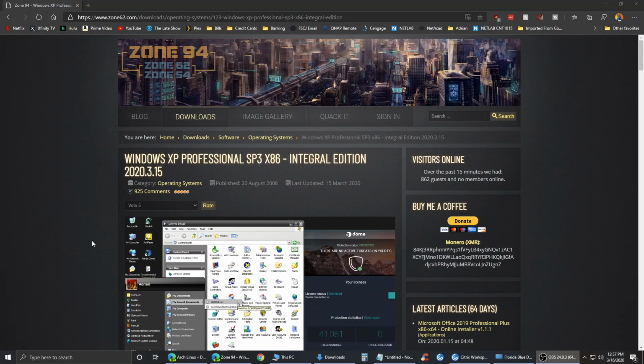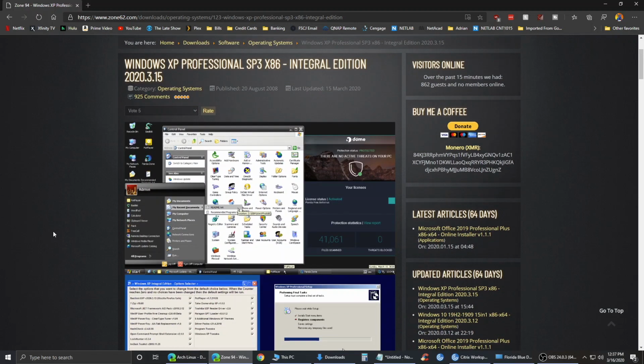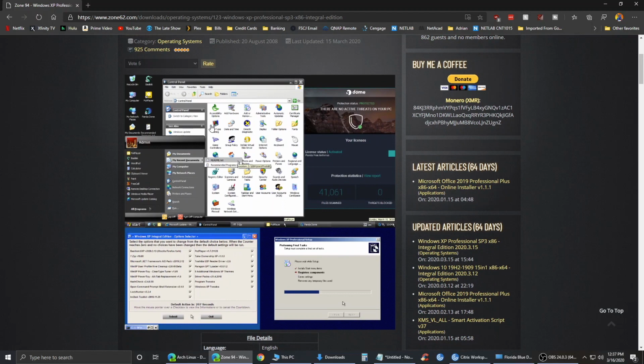But I was looking for Windows XP, and I came across this Windows XP Professional Integral Edition. However, I don't have the most up-to-date version that they have here, but I thought it was kind of interesting. So it has a kind of different installation process than regular Windows XP does. This is kind of how the desktop looks, and I'll show you that more in depth in just a moment on the actual computer there.